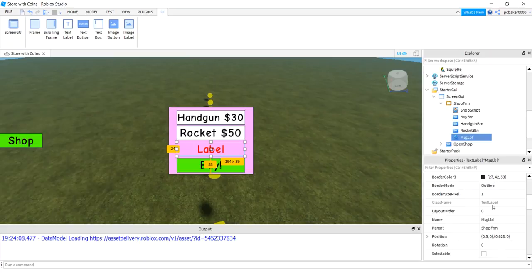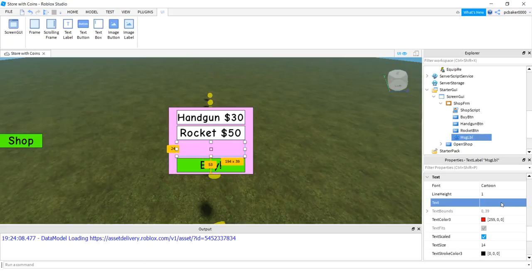All right. Now we can get rid of label because we're going to populate the text with our message. So where it says text here, label, I'm just going to get rid of this. All right.